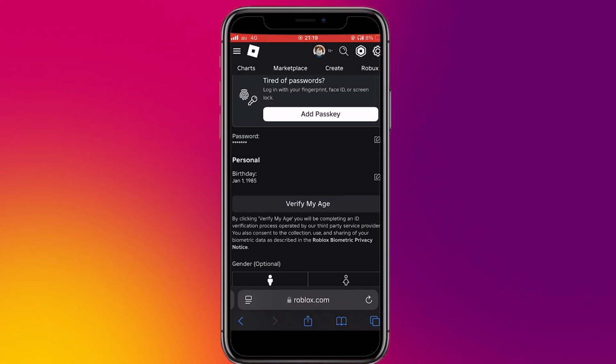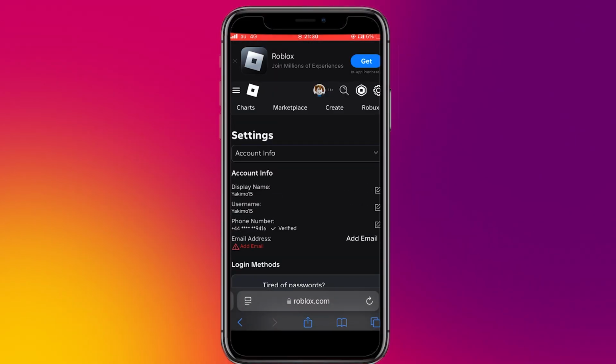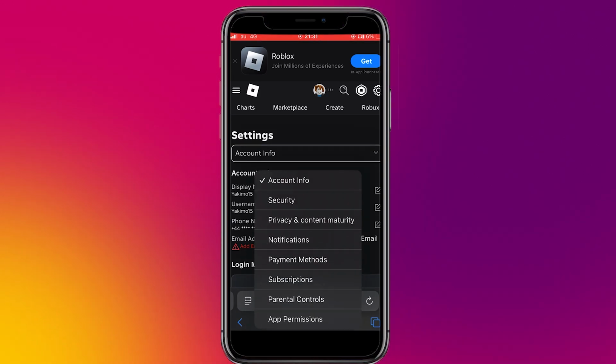So once you have logged in, what you want to do on the very top under settings, there's a pull down tab. Click on that. And from the pull down tab, you're going to see something called privacy and content maturity. Click on that.